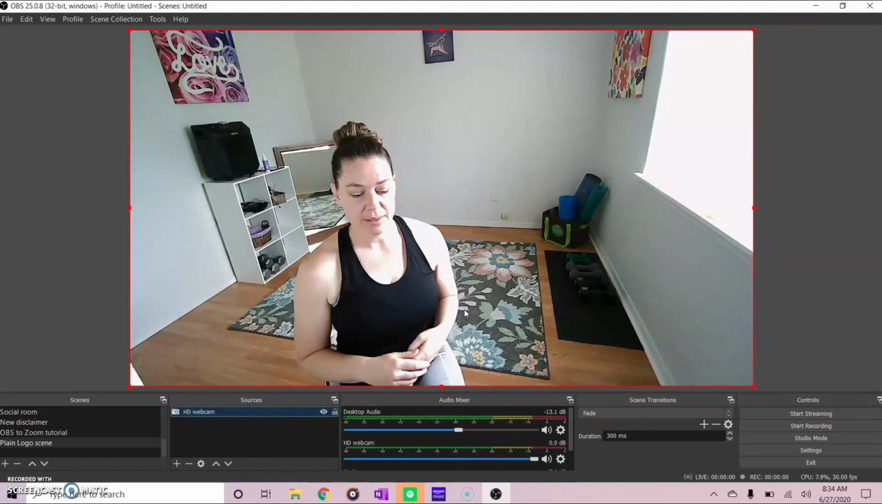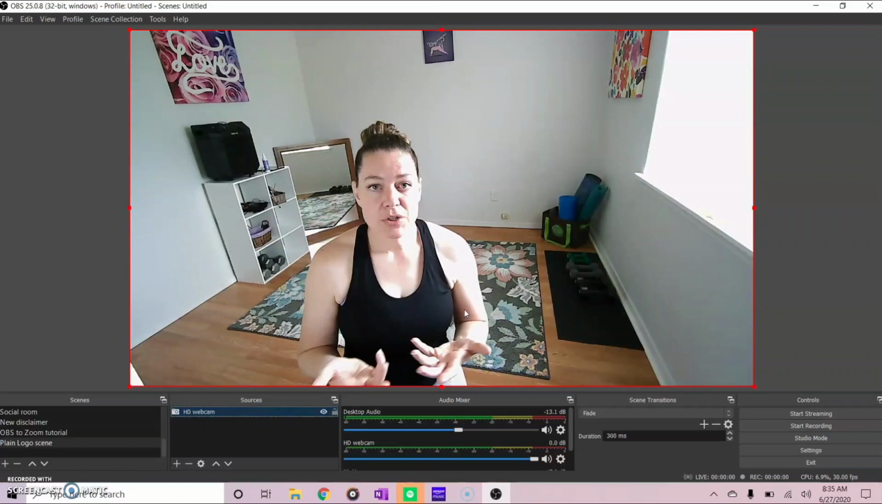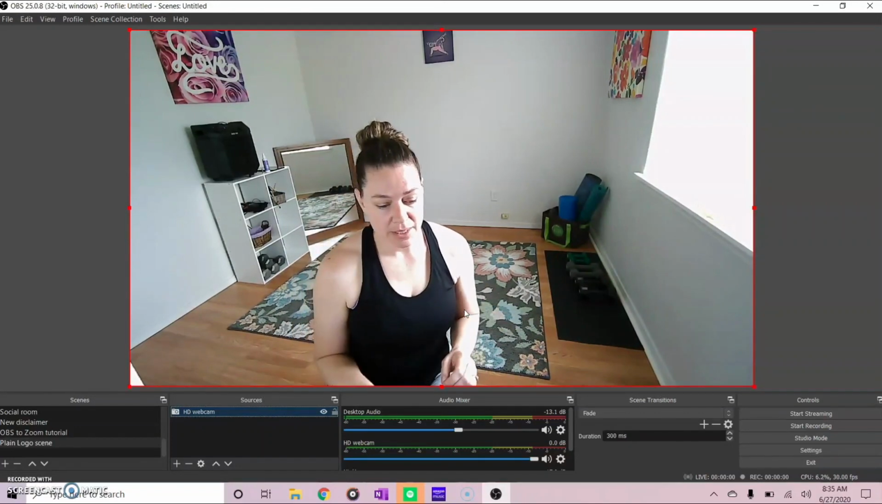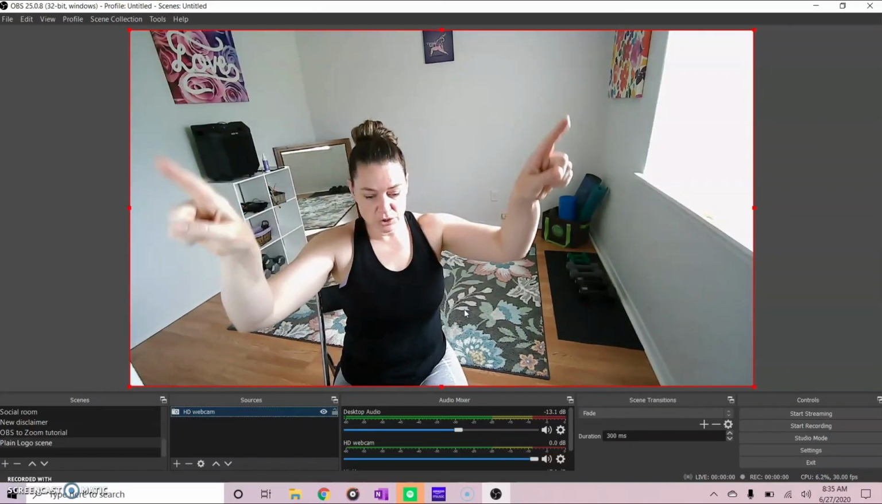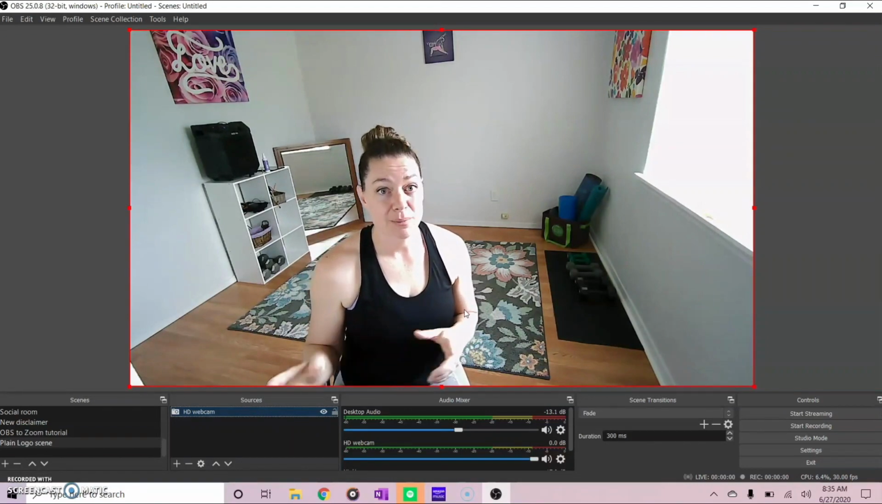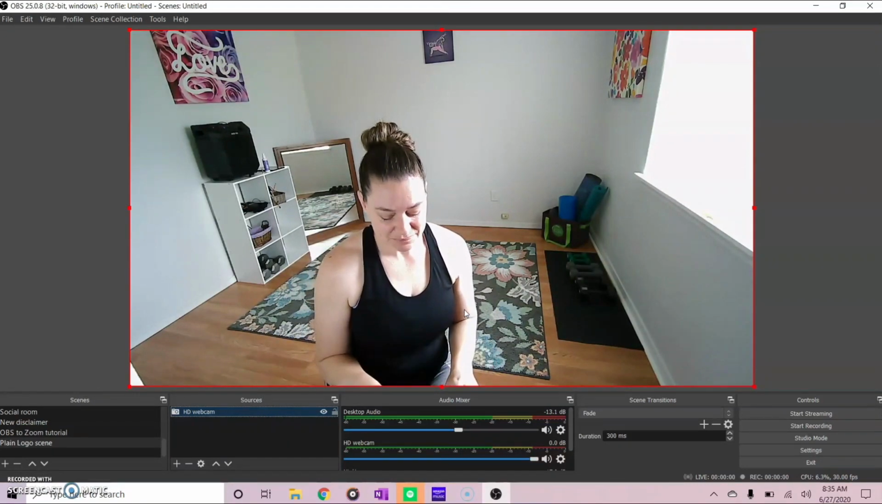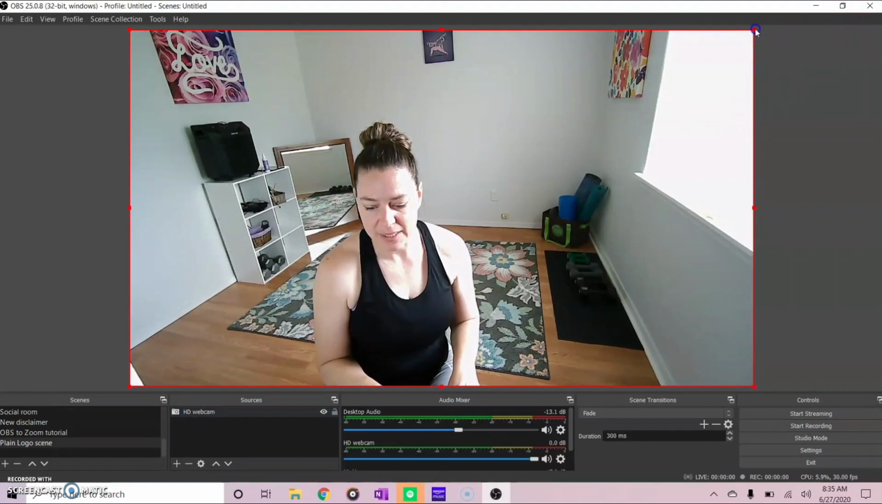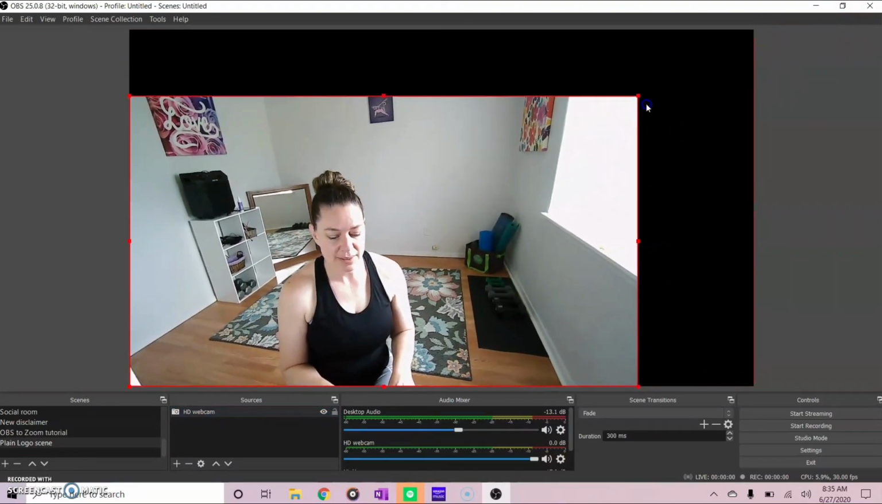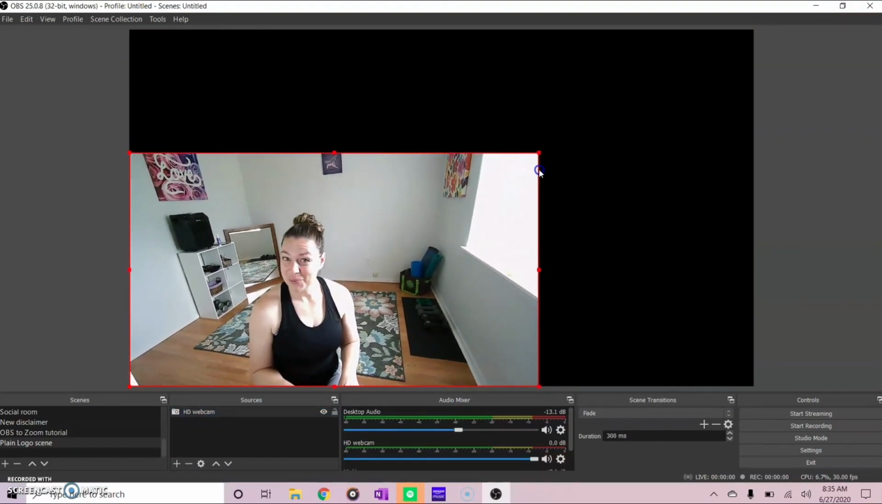So I'm going to choose that. And here we are. So here is our camera, and you can see that there is a red stripe around the edge. That means that we can resize it. I'm going to show you how that's done. You simply take the mouse and you click, and you can resize.